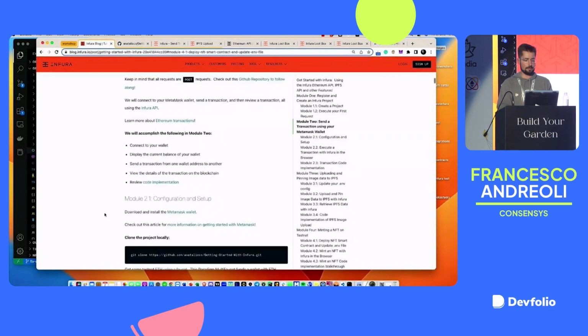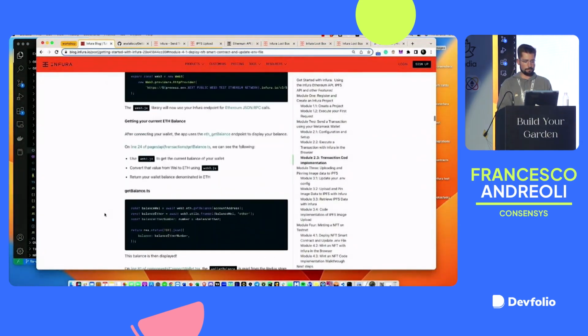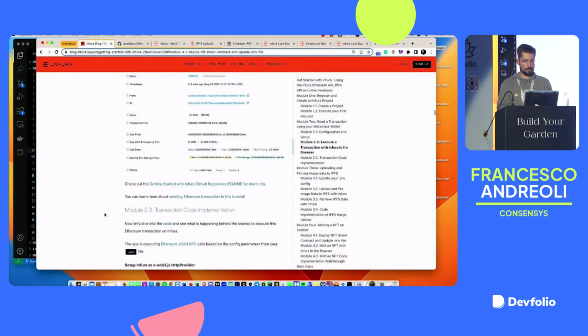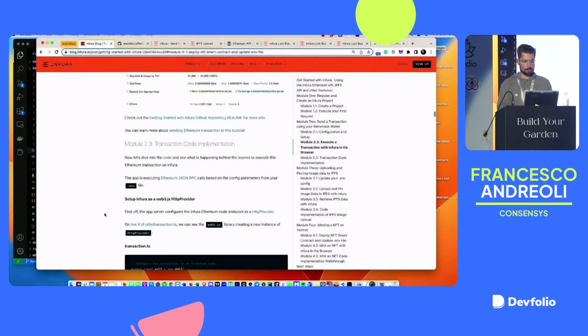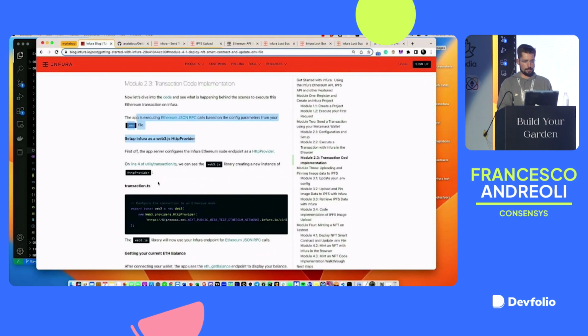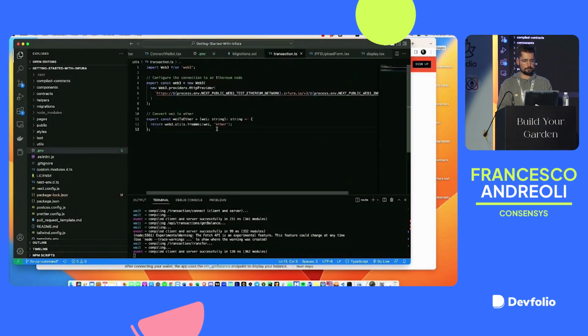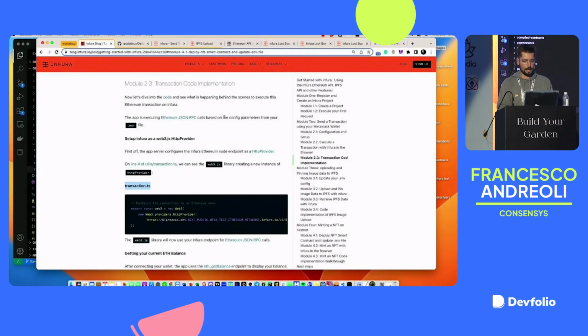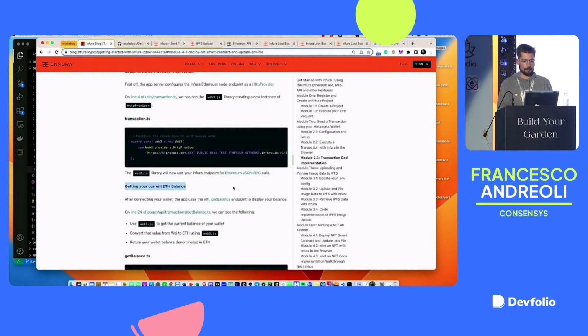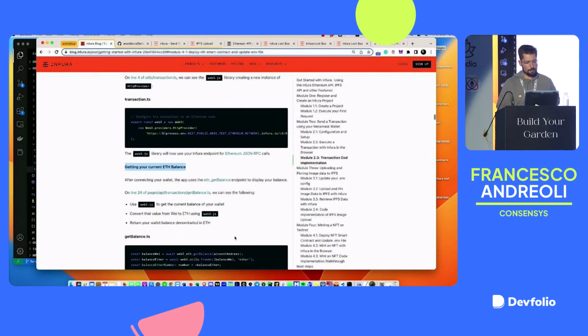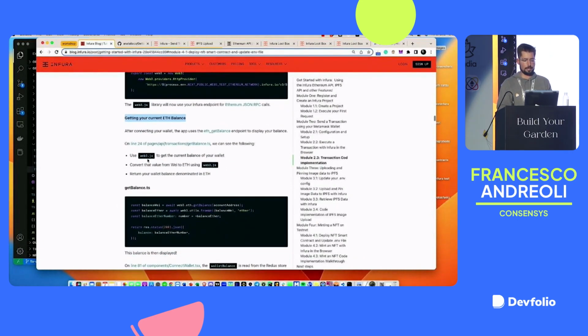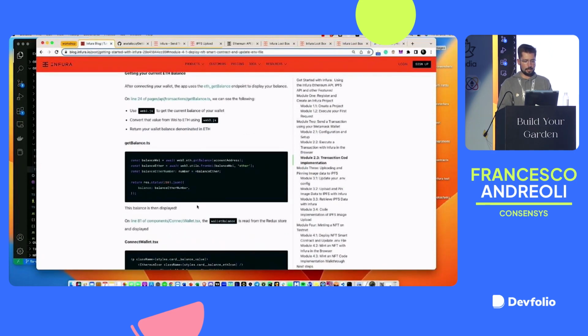If you want to deep dive a little into the code, there is this blog post that we wrote, and you can see exactly where the transaction code is implemented. The transaction is in this one here, where you import, you send the function, and you use the Web3 HTTP provider and get your current ETH balance. This is normal usage of Web3 JS. It's not the best, but it's the most common one.